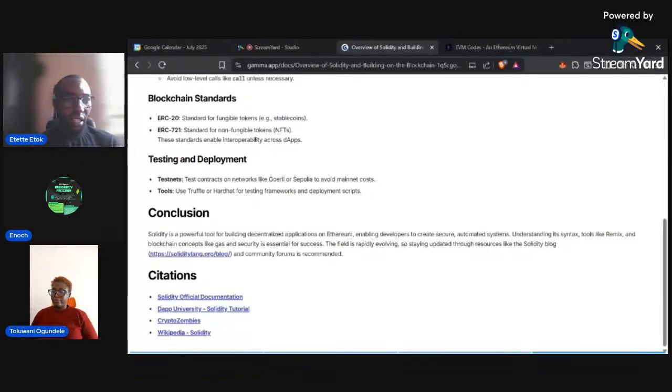So, guys, I think that has been a very quick overview. We've been able to look at the concept of Solidity, and there is more to come as we proceed in the residency. Thank you very much. I will make this link available so everyone can have access to it.